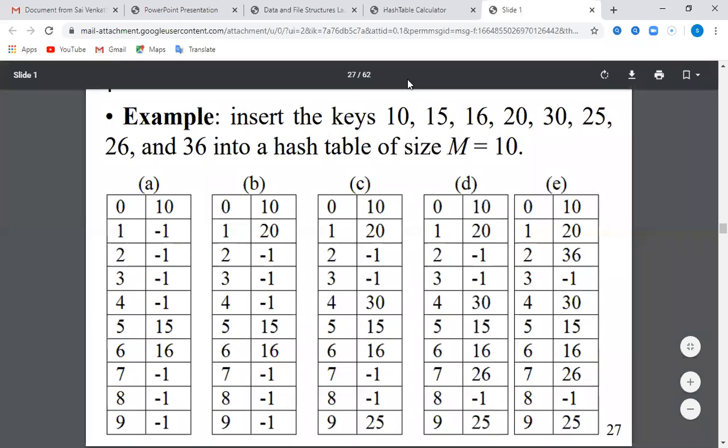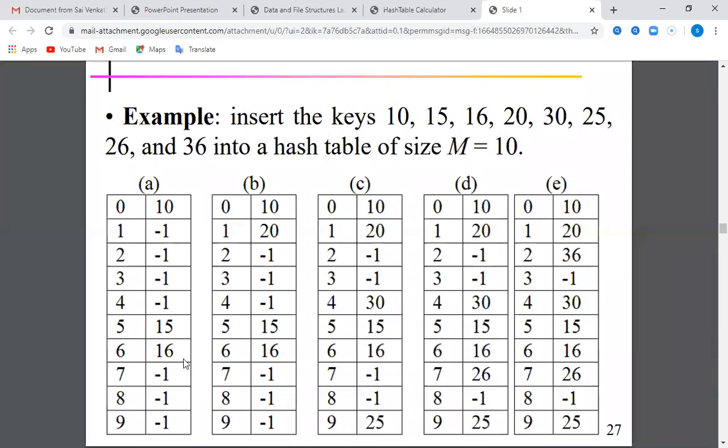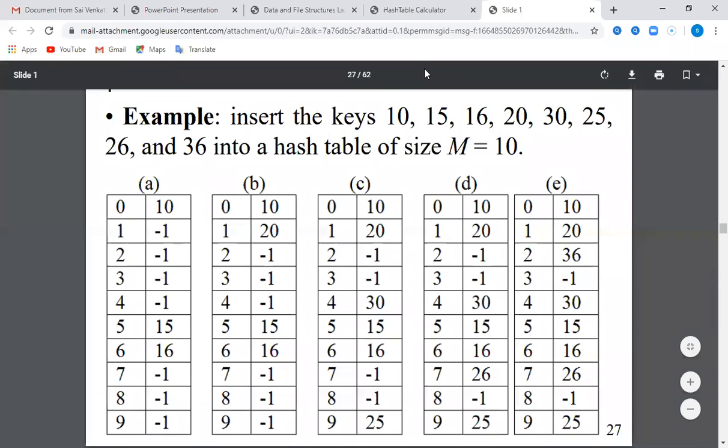So similarly, 15 modulo division 10, we are going to get the remainder 5. So that's why at the 15 index we are going to enter 15. In 16 modulo division 10, I am going to get the remainder of 6. So that's why at 16 index we are going to enter 16.